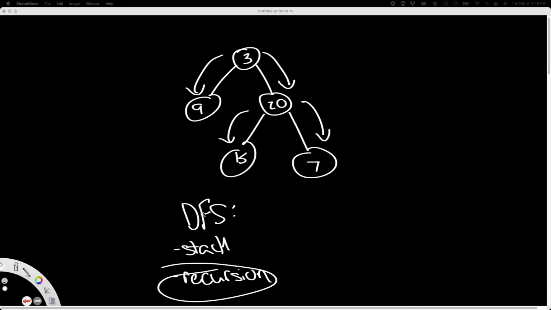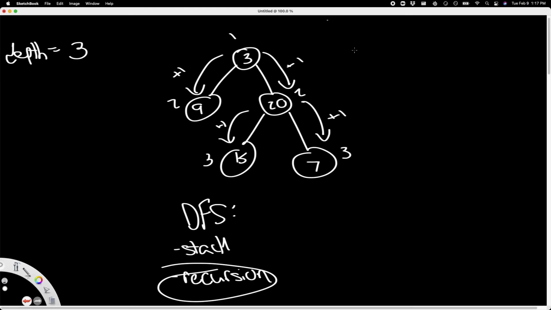Awesome. So now that we know the logic, now that we know that we have to use depth first search, go as deep as possible, and every time we go deeper, increment the depth value by 1. So this would be 1 here, then this would be 2, and then this 15 and 7 would both be 3. And then we have some outside variable that's going to keep track of the largest depth we've seen, which in this case would be 3. So this is the intuition of the problem. Now let's actually see how the code would look.